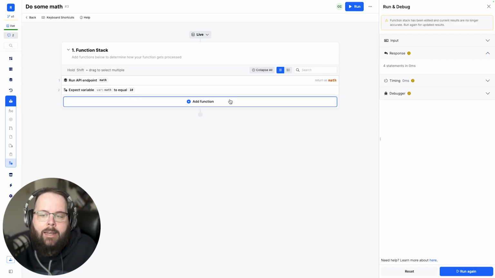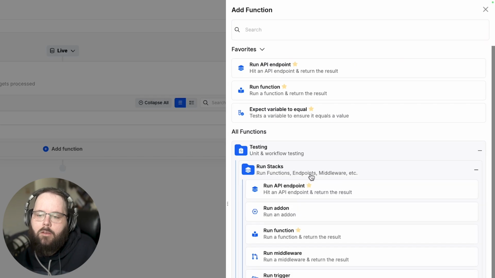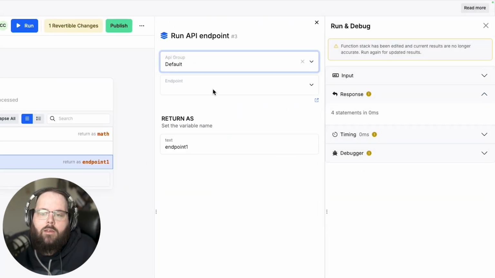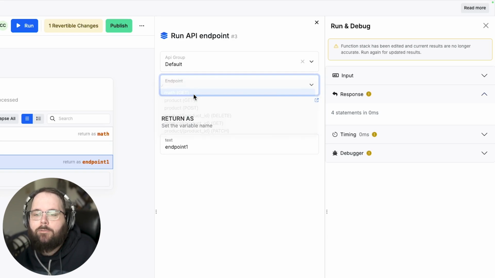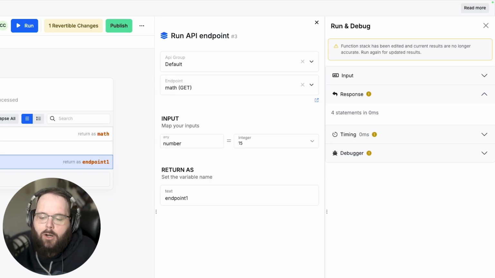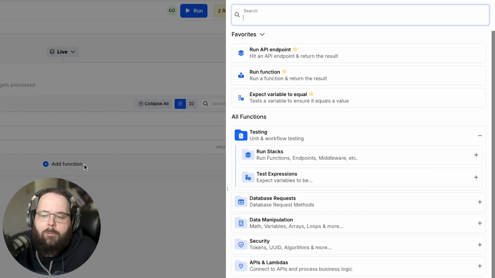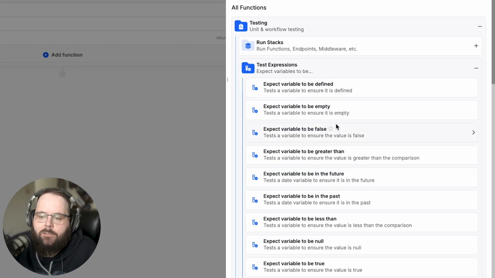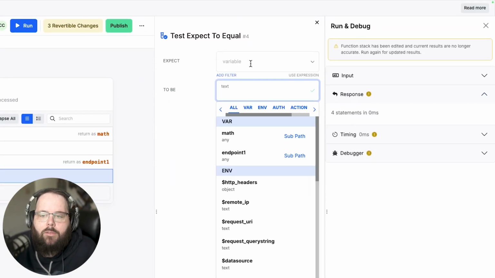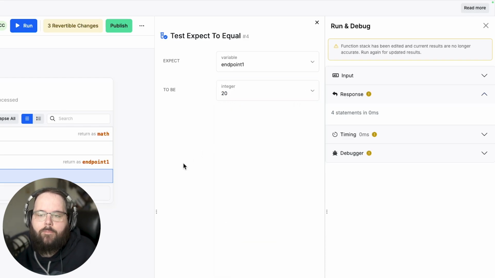So let's go ahead and add a couple more here. We're actually going to call our math endpoint again. And we know that this endpoint just adds 5 to whatever number we give it. Let's go ahead and provide 15 for our input. And now I'm going to add another expect function. And we're going to say that we want that variable to be equal to 20.